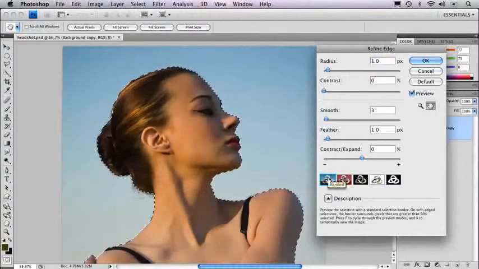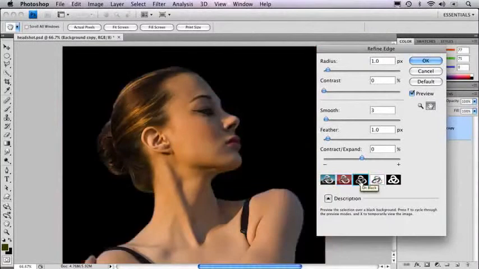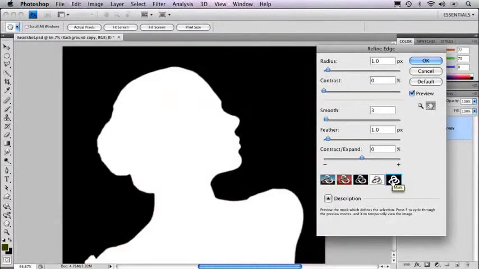So here's my original selection, or called standard. I can view it in Quick Mask. So if you like Quick Mask, view. But here's the difference now. It gives us extra options for adjusting it, as we'll see in a second. We can view it on a black background, on a white background, or actually look at the mask itself.